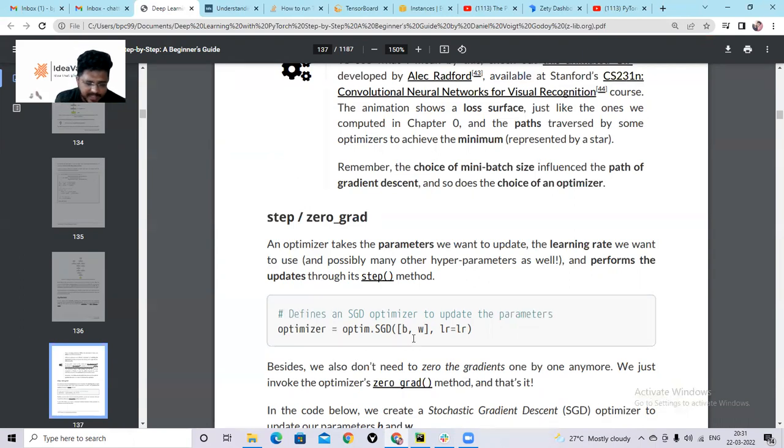If you are designing a polynomial regression, then you will give more than two here, 3, 4, 5 variables. If you have more than two variables which help you determine the regression line, then you will give more than two variables here.